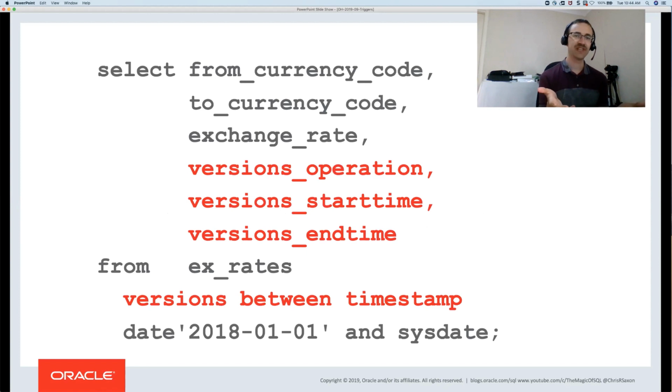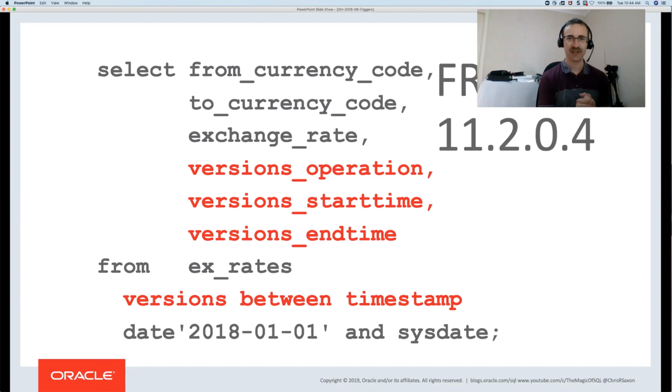So in 12C, one of the neat things about this, we've got a whole bunch of versions pseudo columns, which tell you, is this an insert, update, delete, so operation IUD, the start and end time and SCN, and these operations. So you can track back and see the history of what really happened to your tables by who was running DDL.